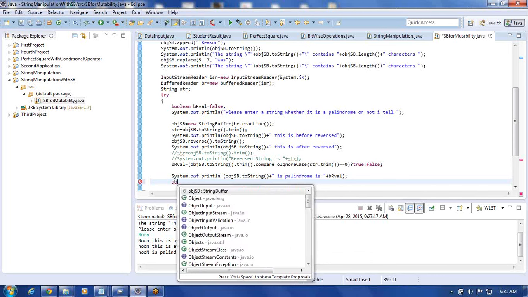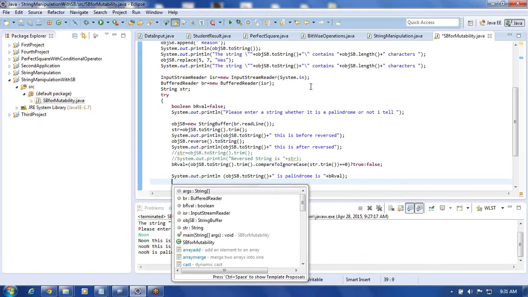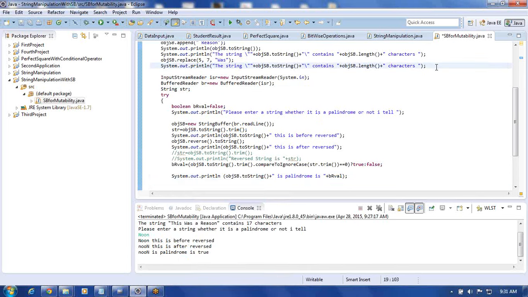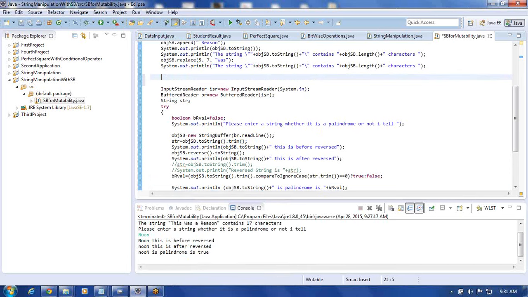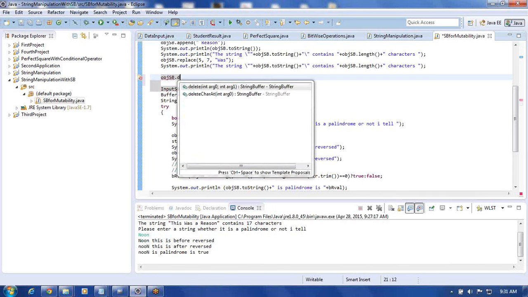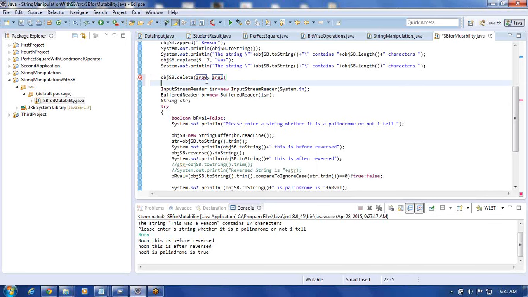Let us try to delete something in this. Here, on the top itself, let us try to delete "was". We have to delete "was" from that. So 5 to 7, we try to delete in that. Here write object SB, then dot delete. We take delete, then try to delete from 5 to 7. What happens in this? See here, 5 to 7 we are going to be deleting. Let us see what we ultimately get.